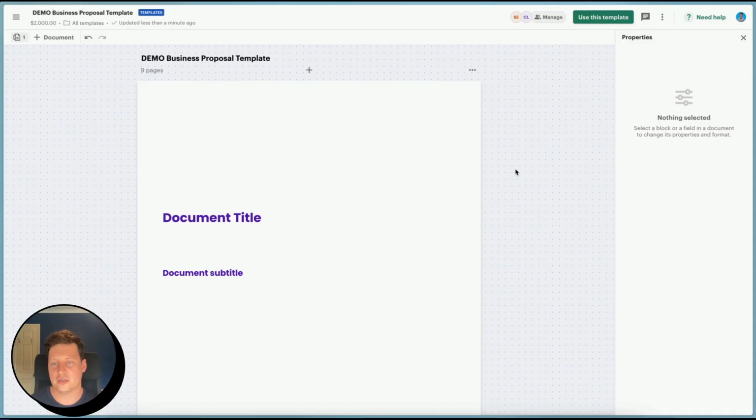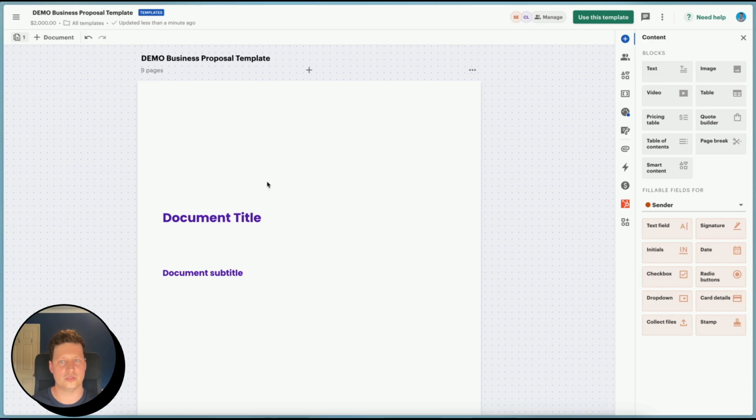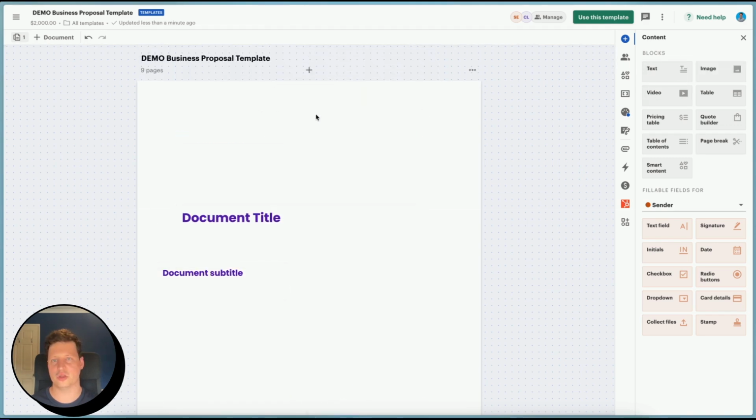Okay, so we're just in a proposal template right now, and I'm going to go ahead and show you how we use the image block. There are two different page types. One is sort of a cover page, which is sort of a free form builder. And when we add an image block in, I'll just chuck that in there. You can see you can move the image around the whole page.